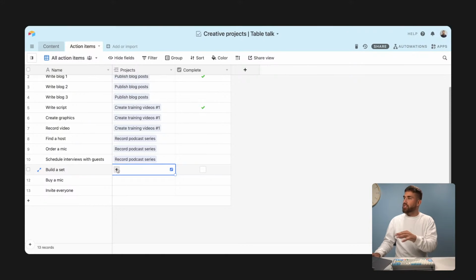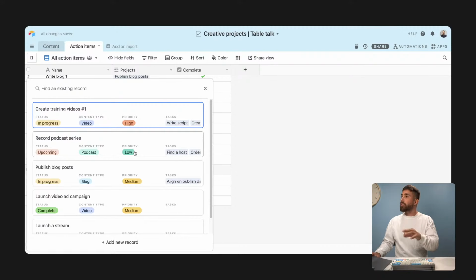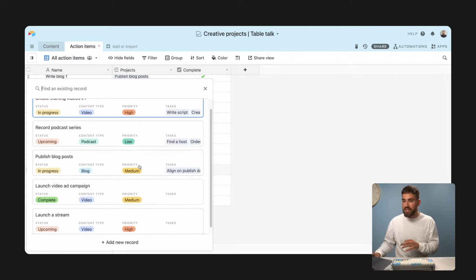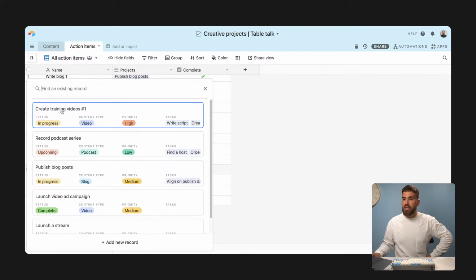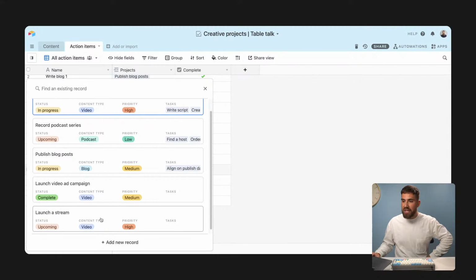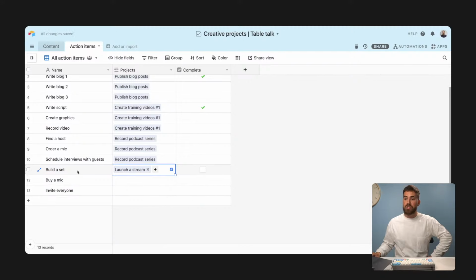So you can see our 3 tasks right here, our action items. And then here in projects, when I click this plus button, boom, I see all of my records from my content table. So these are all of the different projects that we're working on. So we have create training video 1, and then here we have that launch a stream. So this is automatic. Whenever you create a new record in your content table and you associate a field to that table, your list of projects or items in that table will be available. So now I can say this action item is related to this project. So launch a stream is related to build a set, or build a set is related to launch a stream.